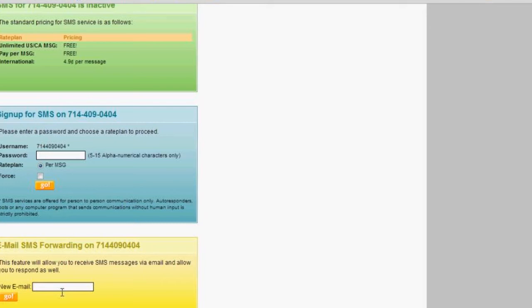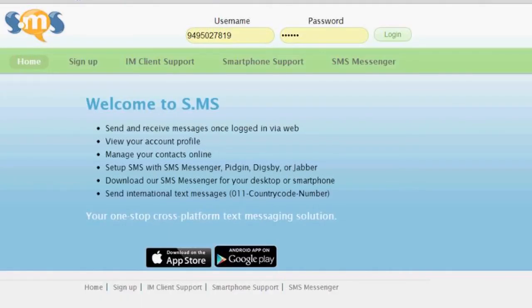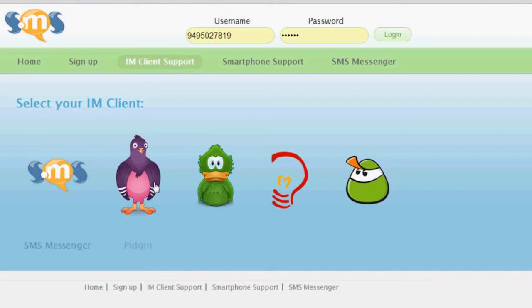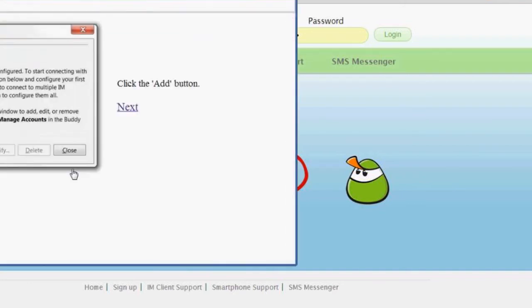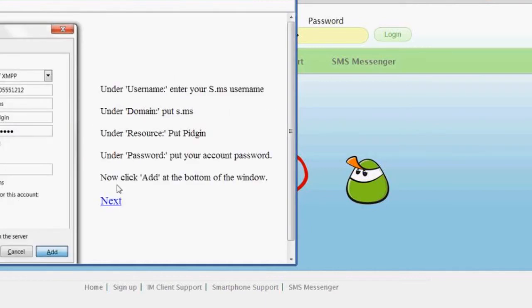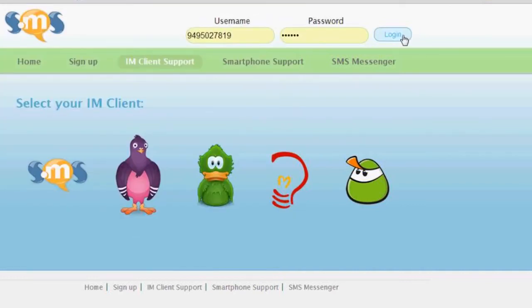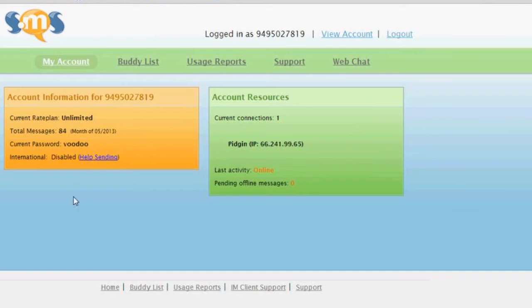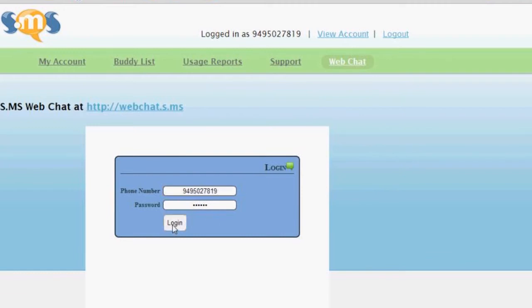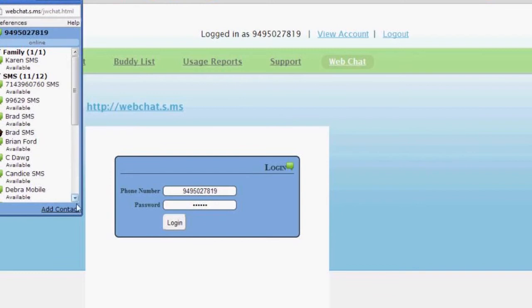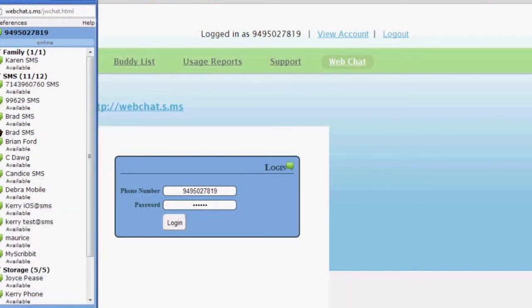So setting it up is pretty straightforward. If we go to s.ms, I'll show you the website here. There's links right to the App Store and the Android market, so you can get those. We can go to IM Client Support, and if I select one of these, like Pigeon, it will actually walk me right through how to set up these different IM clients for that particular product. Now, if I log in to my account through S.MS, I see my account information, I can change my passwords, and my current connections, it'll show all the different apps that I have connected to it. I also have a web chat that I can log into if I just want to bring it up really quickly and just have this running. So I can use this instead of having to install an IM client. So again, kind of handy little feature for that.